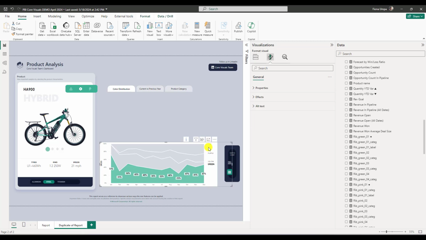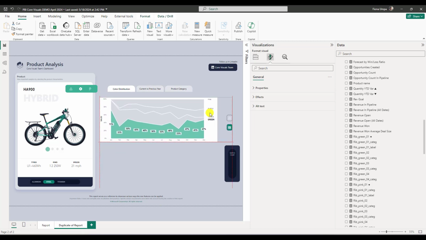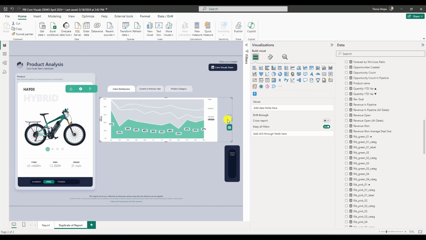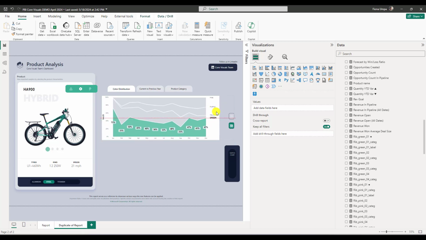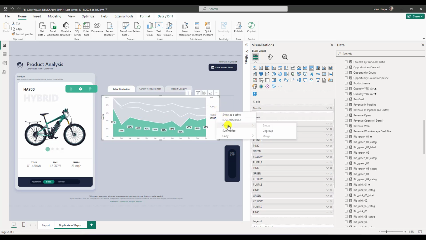Some visuals or objects are grouped together to allow them to be easily moved around as a single unit on the report canvas. So to ungroup these visuals, simply right-click, then select Group and then Ungroup. Take note, at times there might be several groups applied, so simply right-click on the visual to verify.